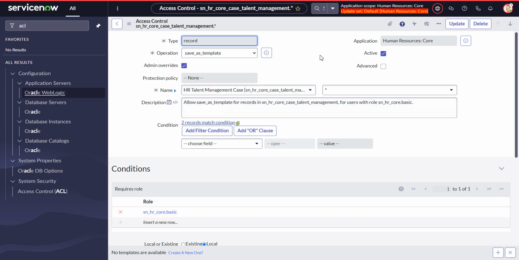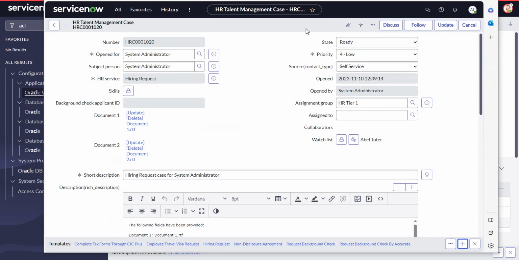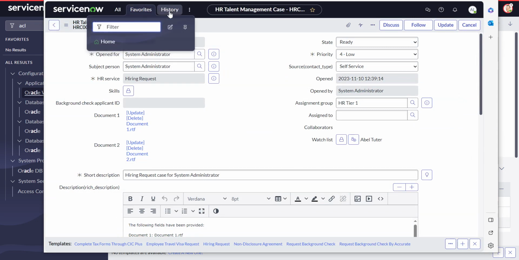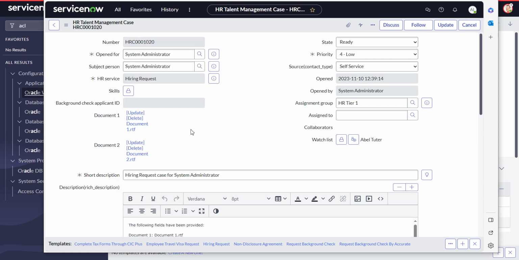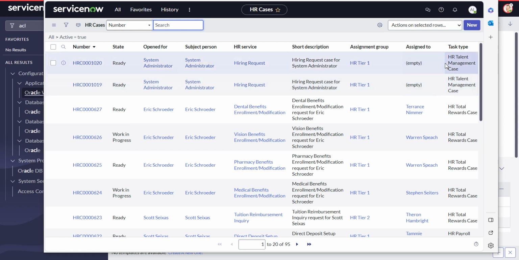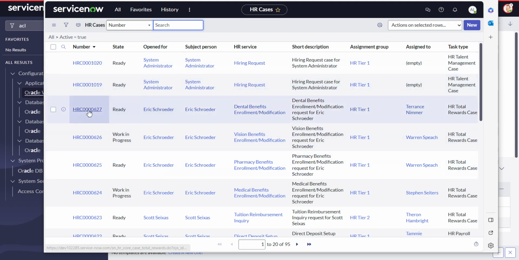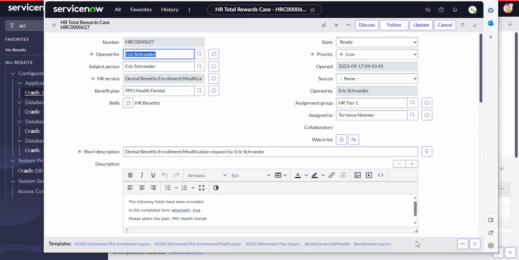So now if we go back to Abraham Lincoln and go back to the list of all cases, because I have this assigned only to the talent management COE or table, if we go into another one like total rewards, we should see the template bar, but we don't have the plus sign. So no ability to add templates for this.